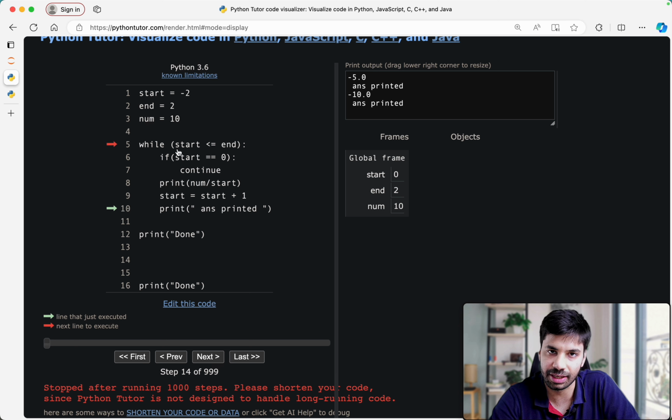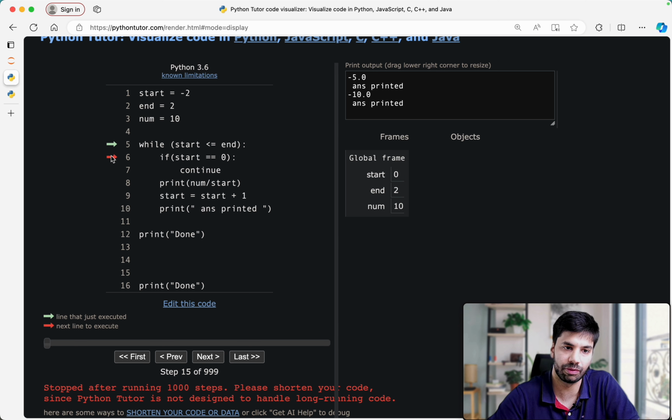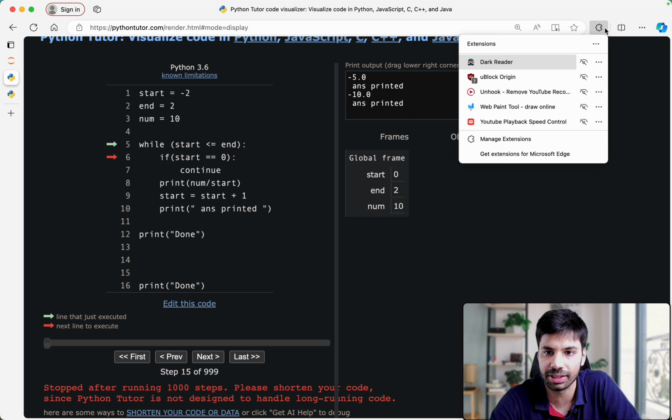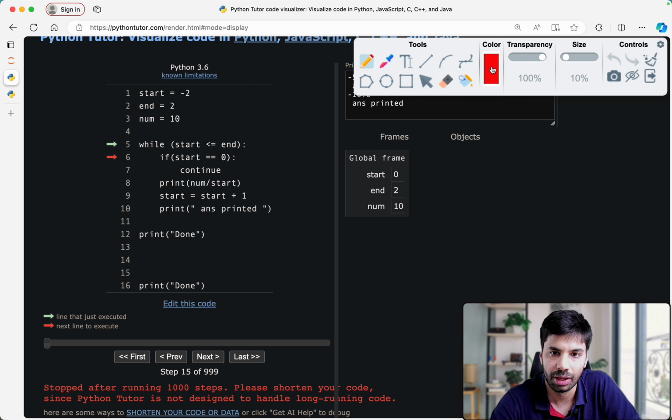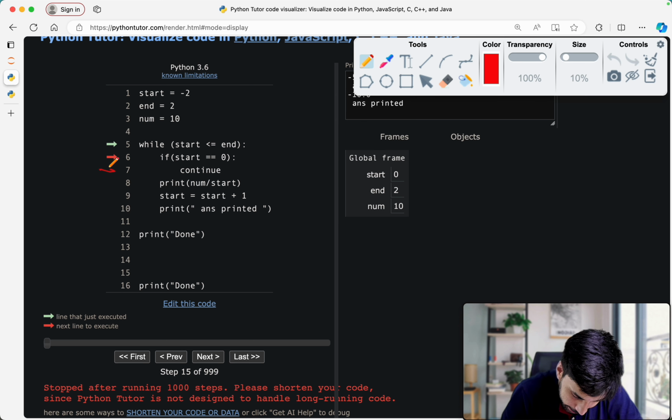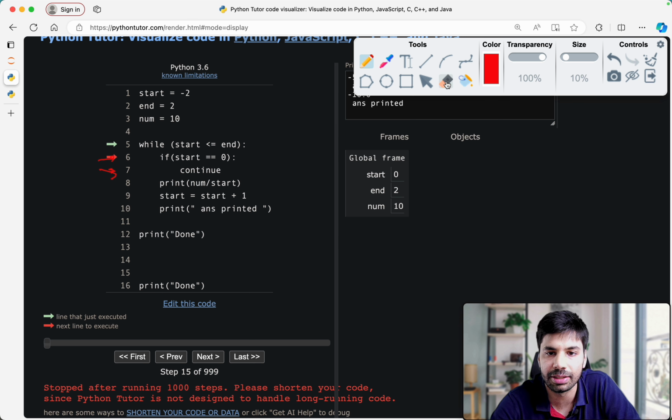So first I will check this condition. This seems to be true. If start is equal to 0, yes, start is equal to 0. Now pay attention to where exactly this flow is going to go. Pay a lot of attention on where this exact flow is going to go. Let me show you. So see, right now we are, let's say, here. Pay attention to what exactly is going to happen. Let me clear all these things, and maybe get rid of this as well.